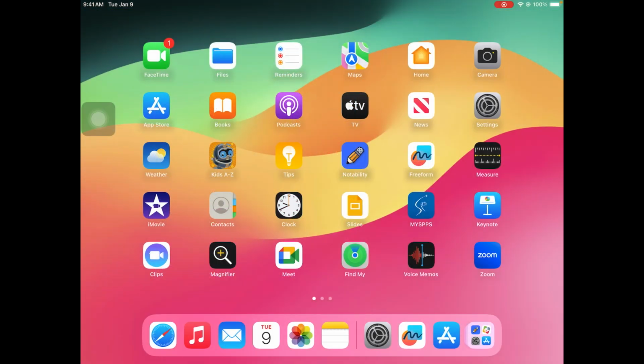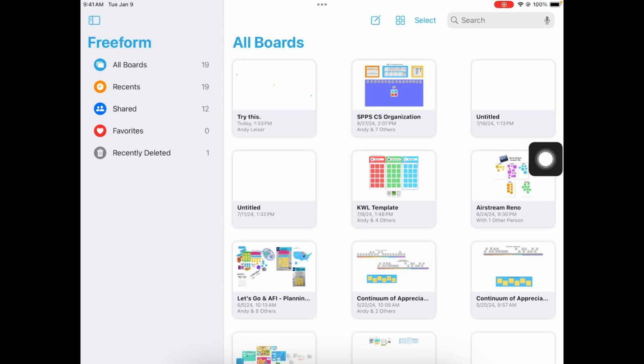Let's get into Freeform. The icon for Freeform looks like a blue square and an orange circle with a black squiggle on it. I can tap the app to open it up. The main area of the display shows a thumbnail of all of the boards you've made. The left sidebar allows you to quickly locate your recent, shared, and favorited boards. Tap the pencil with the square to launch a new board.